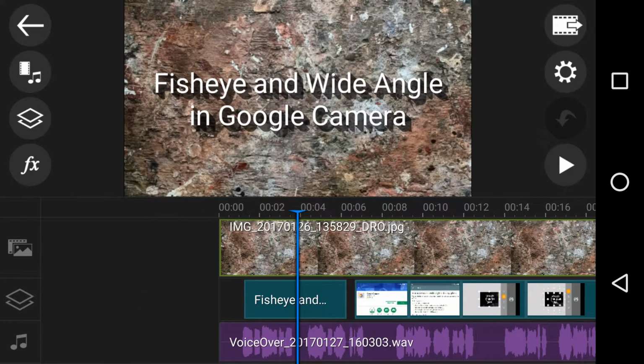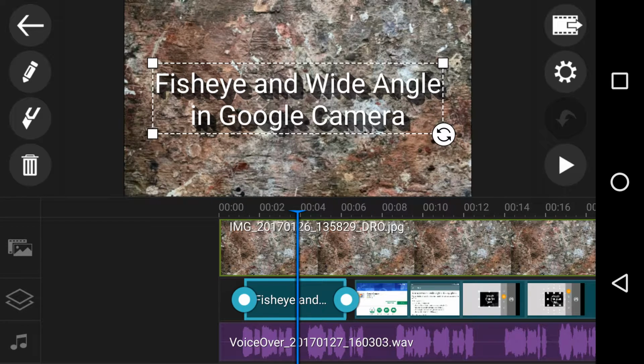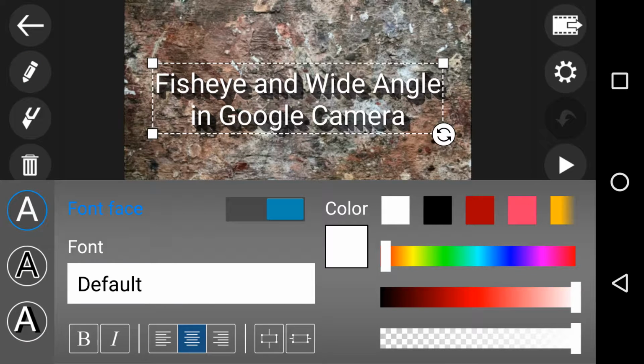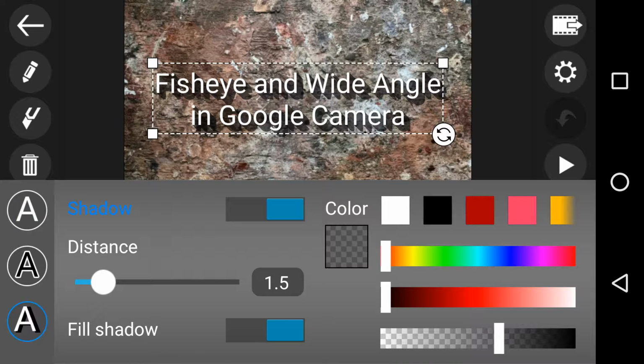and for my memory, if I wanted to edit that, I go to Edit and do the Title Designer, and then from that I've got the regular font, but I've missed out the middle one and the bottom one, which is the shadow. I've got a 1.5 distance, and I've made it about two-thirds grey, and I've filled the shadow. So if you take the shadow off, you don't get anything. Without filling the shadow, it looks like a strong light is just shining. So that's what I've done there.